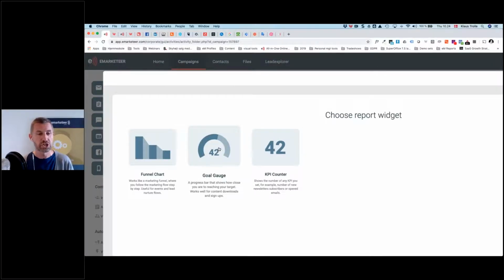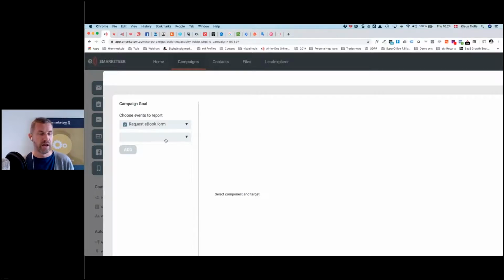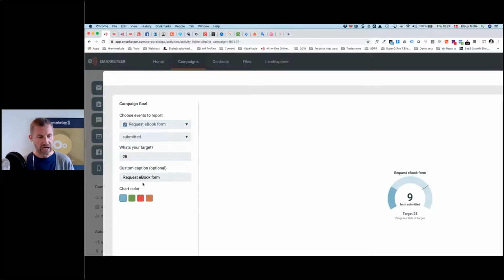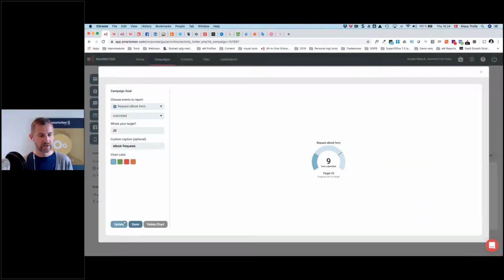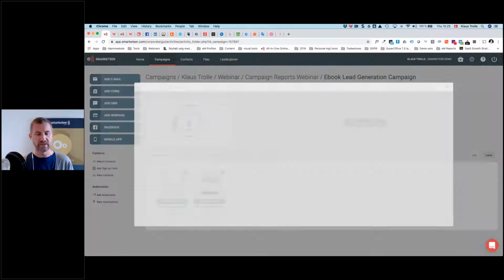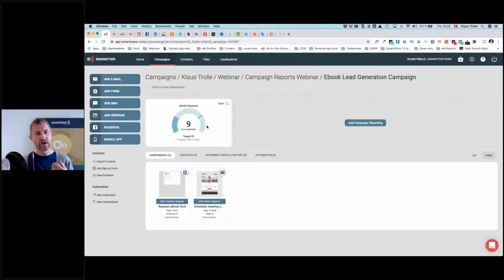I'm going to use the goal gauge. I'm going to use the form submit it. My target here is 25. I'd like to see 25 leads or permissions gathered through this ebook project. And I'm going to call this ebook requests. There we go. And update that to see if that looks like something I can use. Ebook requests, form submits, target, and my progress. Okay, I'm going to save that. So now that goes on there. So that's the first thing, how many people are asking for my ebook.